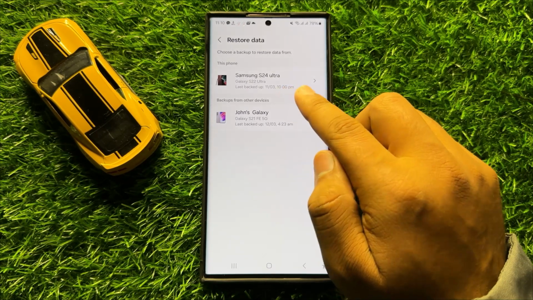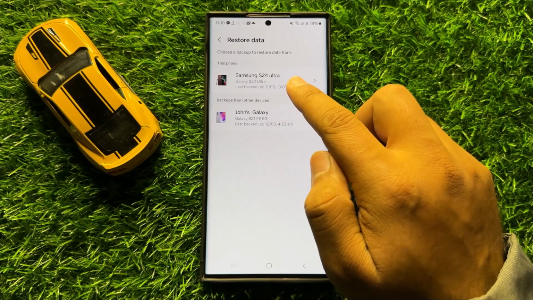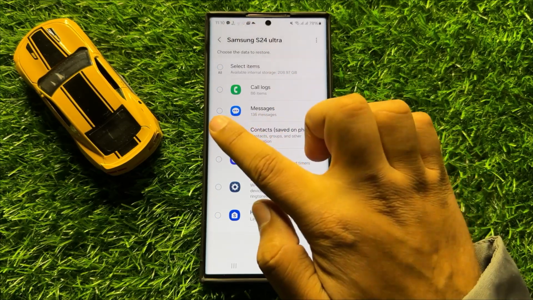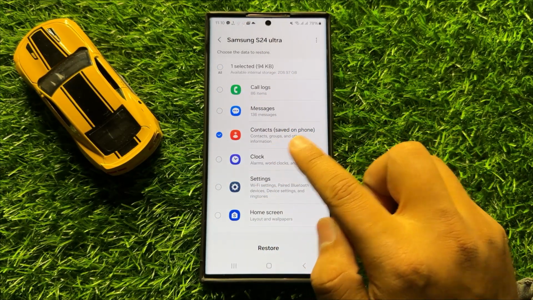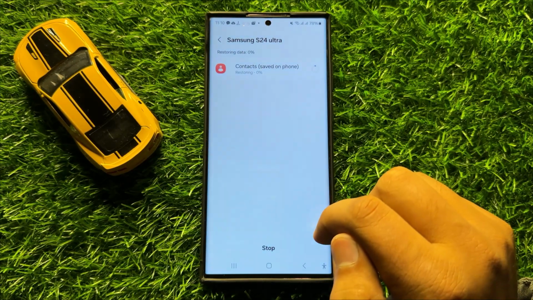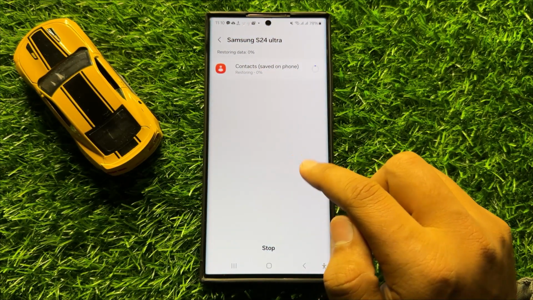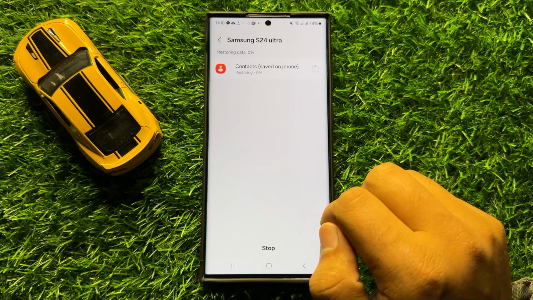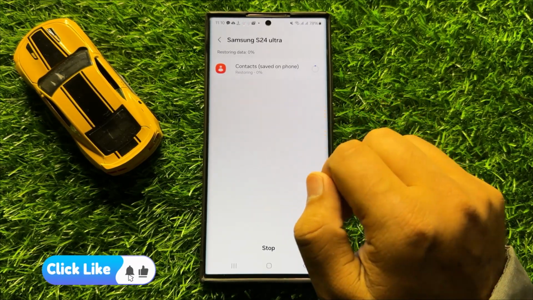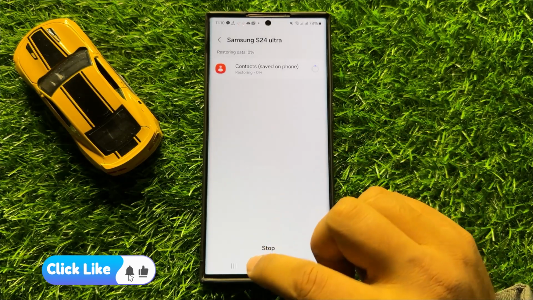Now from here choose the backup that you want to use and then select contacts. Now after selecting contacts, click on restore, and then it will restore the missing contacts in your mobile. So it will take a few minutes to restore your contacts.